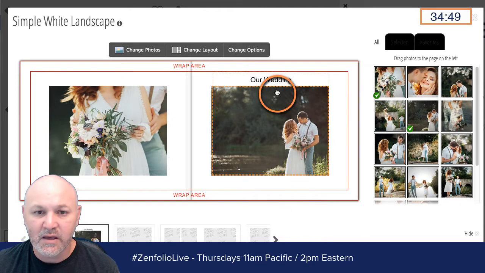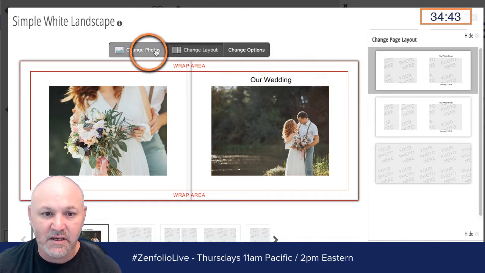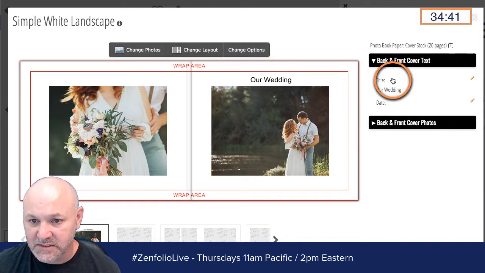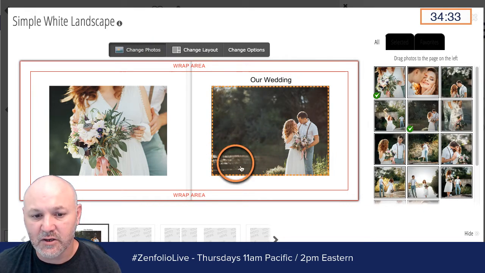There's lots of options. Some of the pages let them change the layout. There's different layout designs. They can change the options as far as the title. If you let them choose different paper options, they can choose that here. And so this is where they can go and design that.